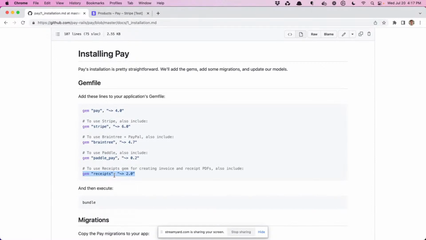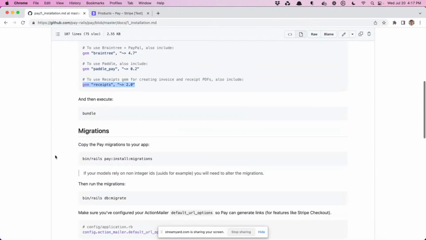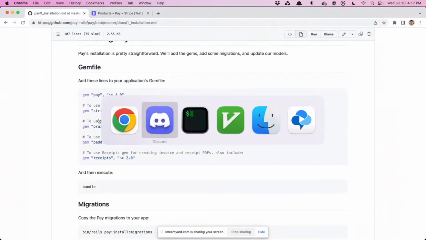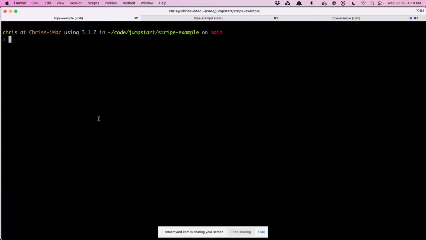So if you don't want to use the receipts that are built into the billing portal or the Stripe emails, you can use the receipts gem, which I also created, and it will generate PDFs for you as well if you want to have your white labeled experience. So we're going to walk through this in a little Rails app.